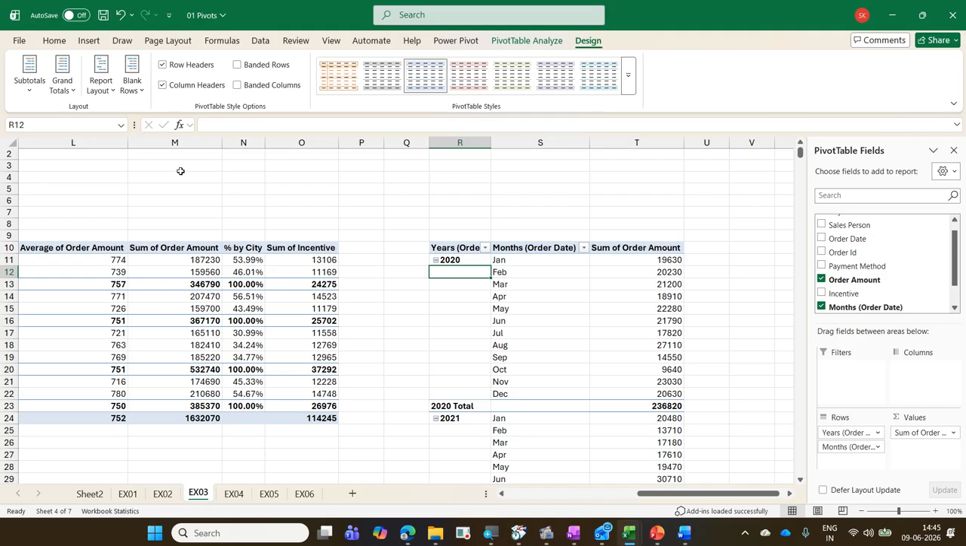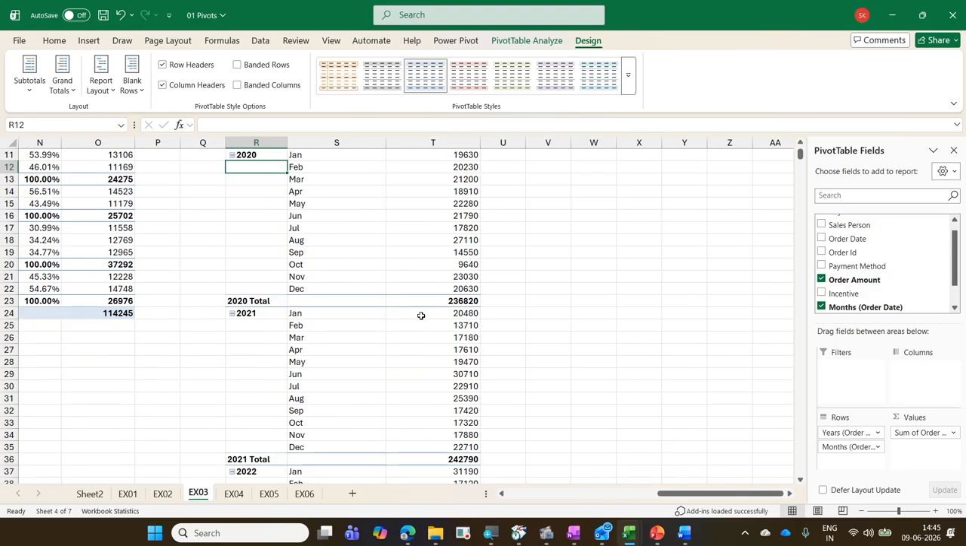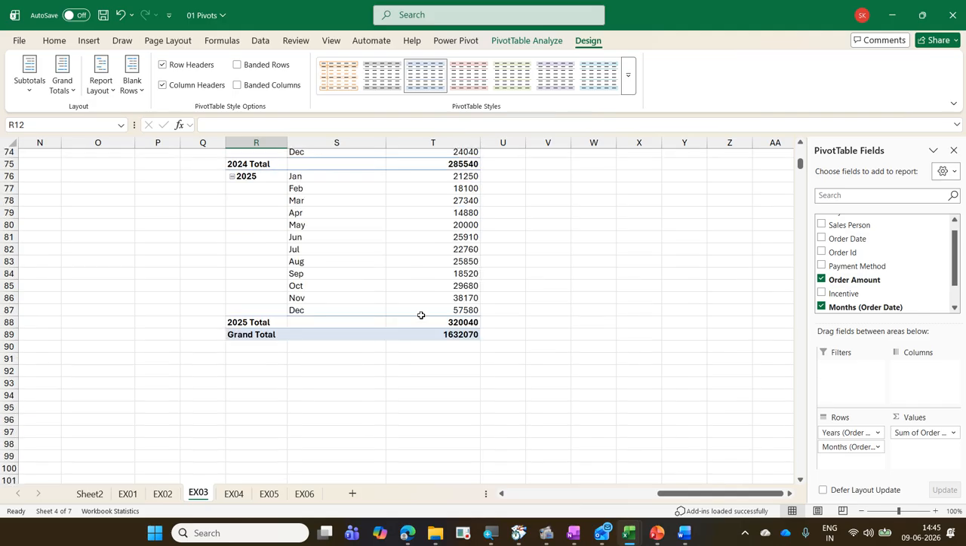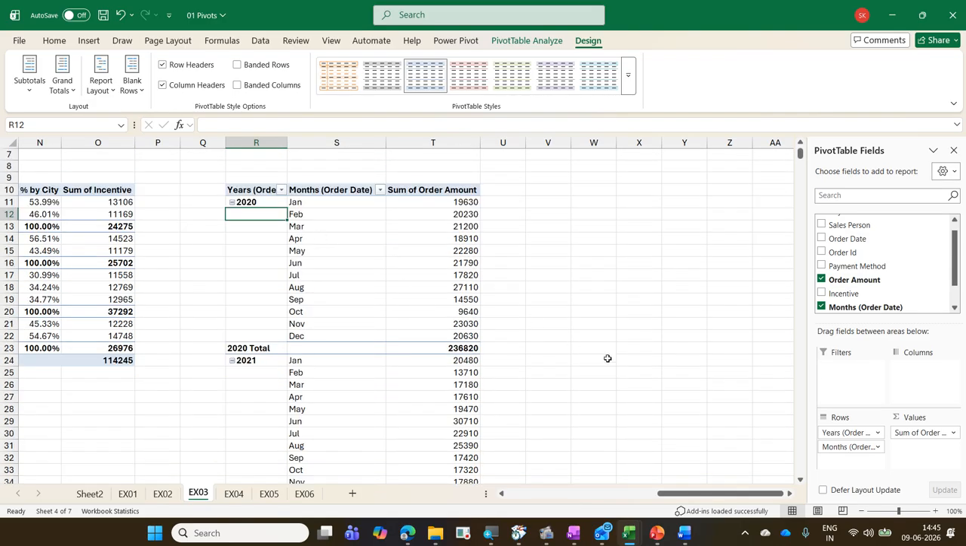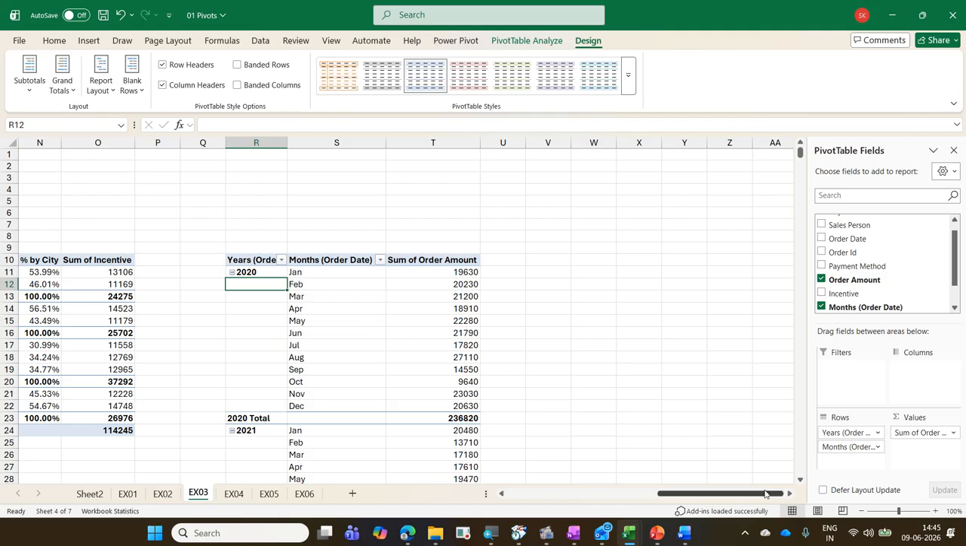Still I'm not okay. Now I want this report much better. For example, yearly, monthly report is okay. But I cannot see a very big report like this. When presenting, I cannot present it. People will not get interested to see a very big report like this. So see where the value is very less.